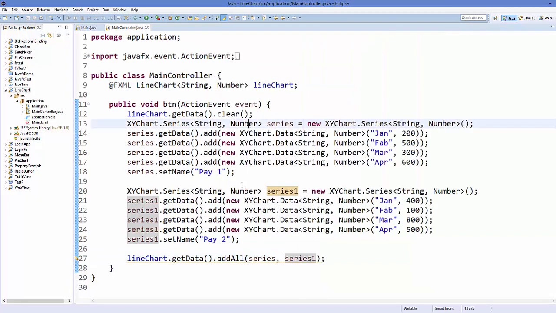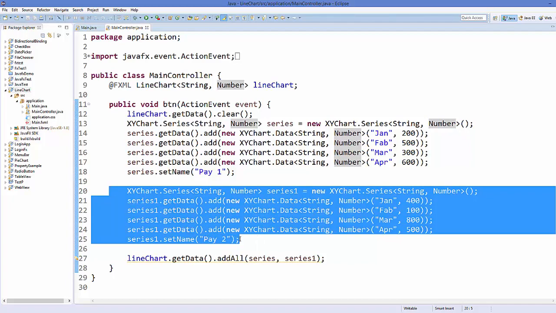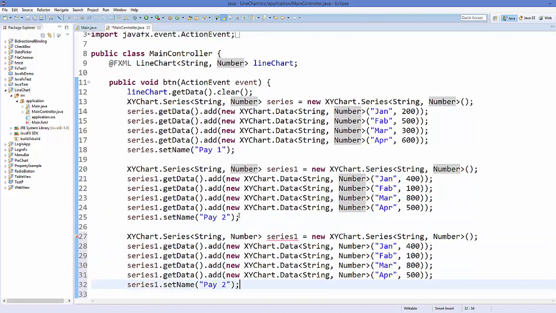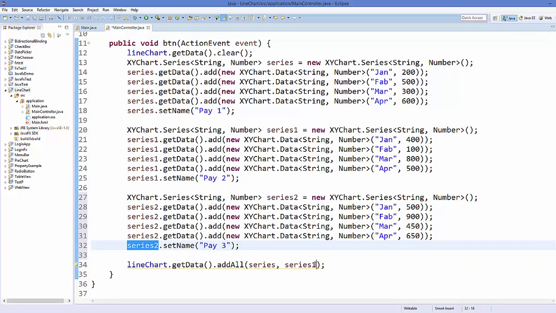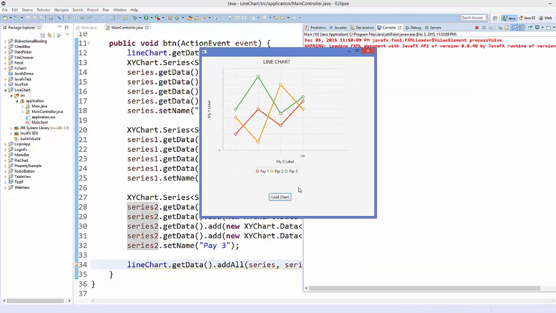In the same way, if you want a 3 line chart, what you can do, you can just paste it once again, then series 2, and just copy it here once again, and then change the values, for example here, and 650 for example, and this will be pay 3, and then add this series 2 to your chart, something like this. Okay, save your code and run it once again, and now you have a chart with 3 lines.